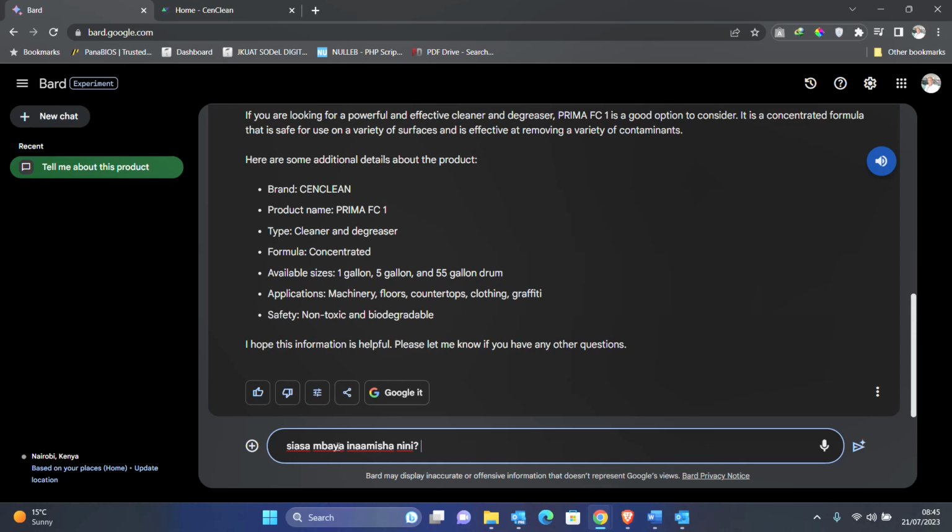Okay, there we go. Now what I'm doing here is I'm trying to ask Google Bard, siasa mbaya inamaanisha nini. Since Google Bard supports Swahili, it should be able to understand this query and respond in Swahili. Let's see if that's possible.